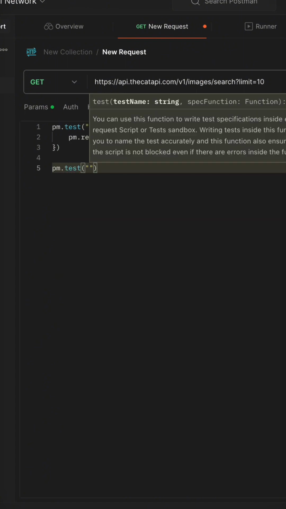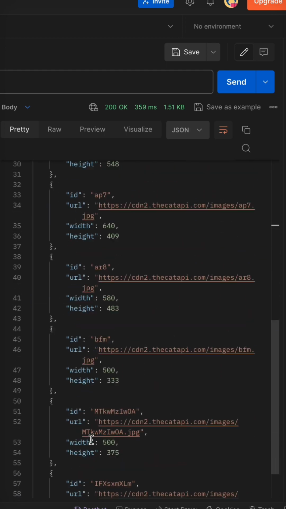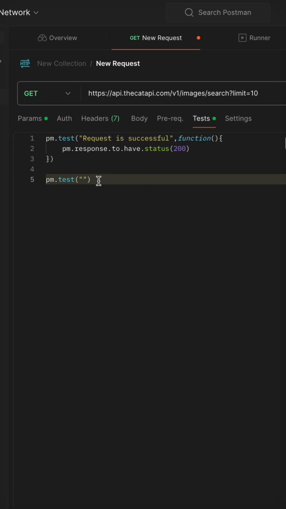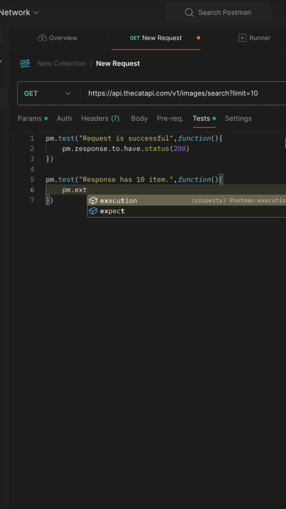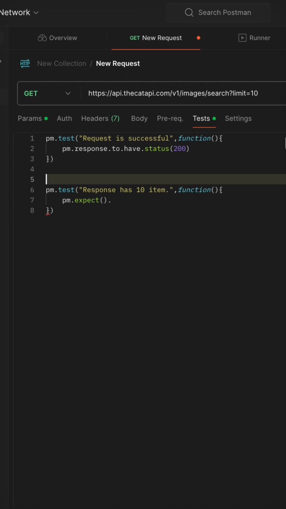I also want to go ahead and write another test, right? So I want to check my response, and from what I see here, this response has 10 items. I'm going to write a test to check that the response has 10 items, and I know that because of this limit in the URL, the limit is 10, so I'm limiting my response to 10. I'm going to give this a name, "response has 10 items", and then pass an anonymous function. I'm going to call this pm.expect function, right?